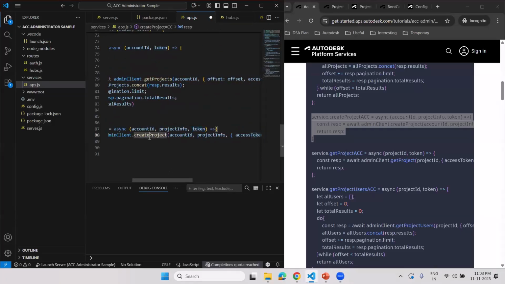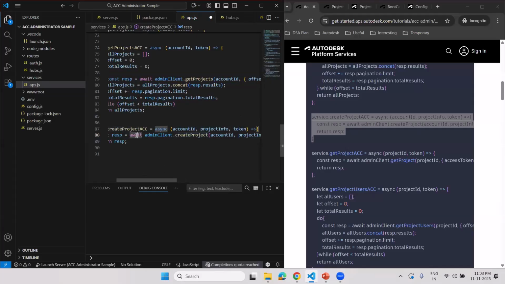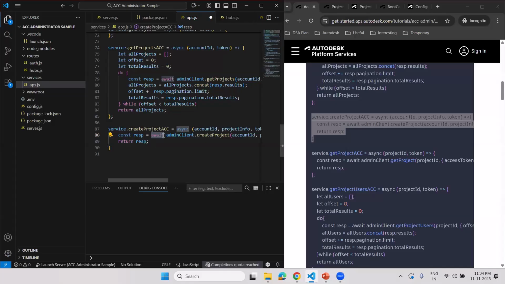Next, we are calling the create project API. It attempts to create the project with the provided data. We are using an await here, so this is asynchronous. After the project gets created, we send an API result back to the caller. This response will include the new project ID, name, and status.